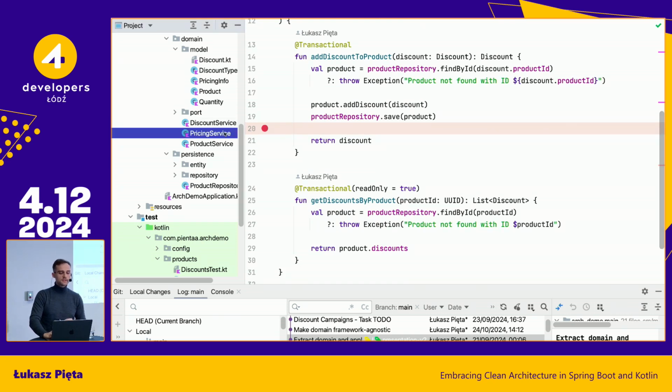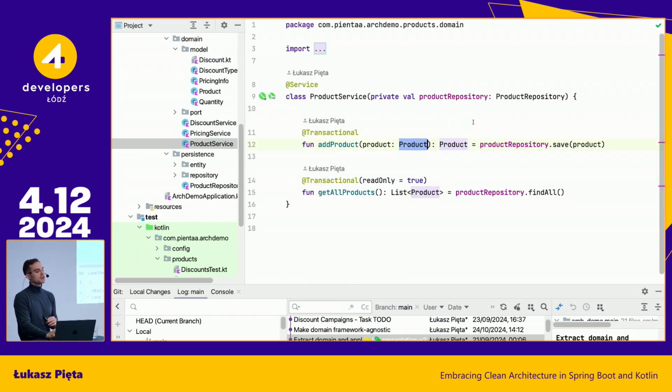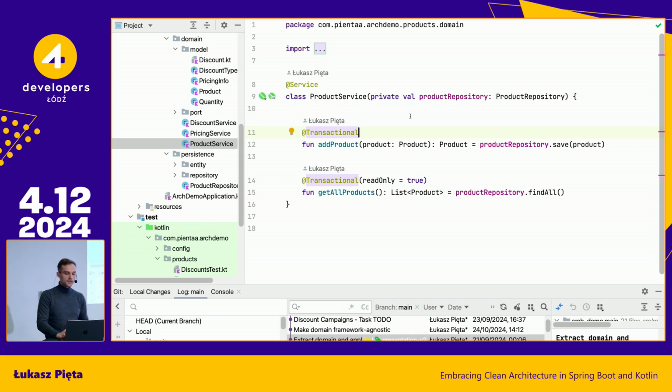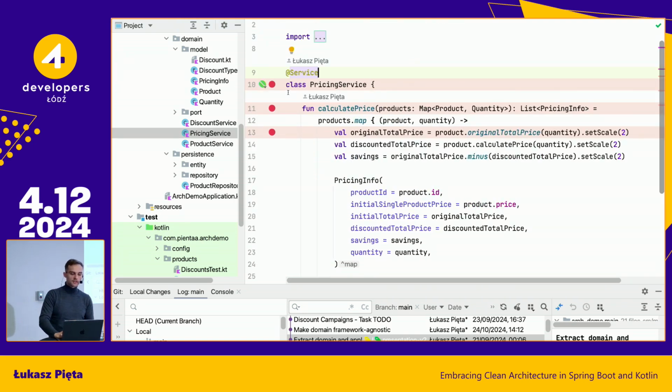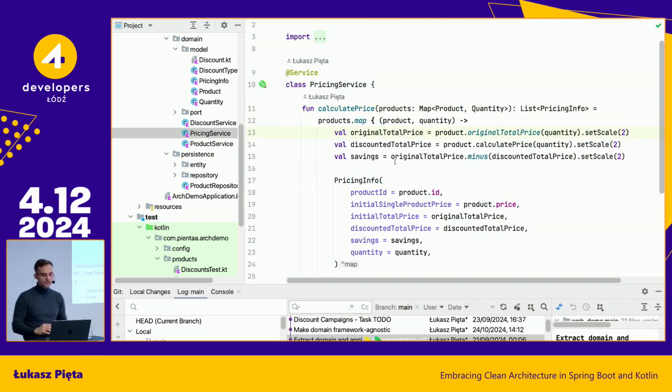We have discount service, and we have product service, which became a very short class right now. And because of the pricing functionality that we wanted to add, I extracted it to an additional service, because that's something that probably neither discount service nor product service should care about, because it's different stuff. It's just calculating something. It's not managing the discounts, and it's not managing products. So we have an additional service.